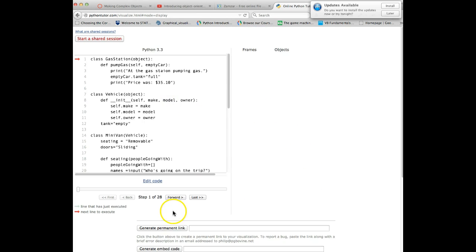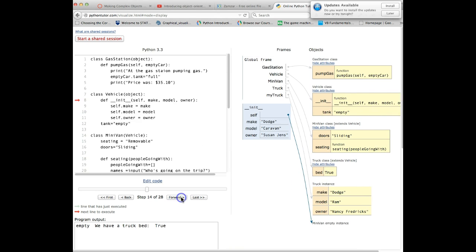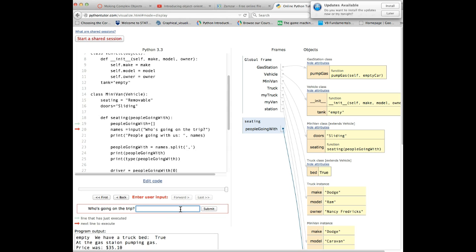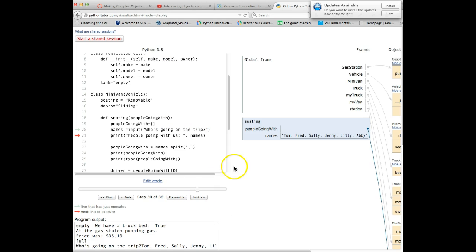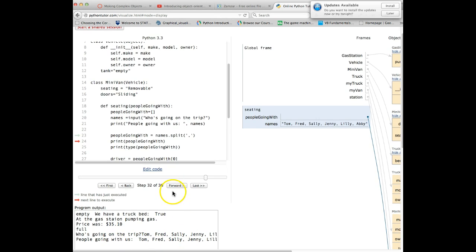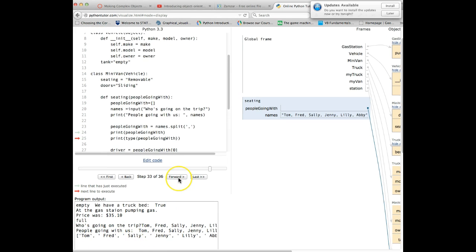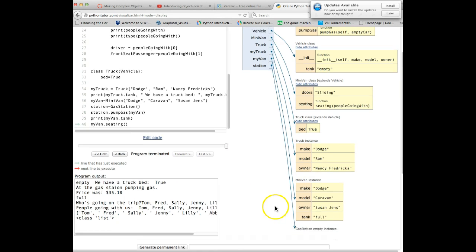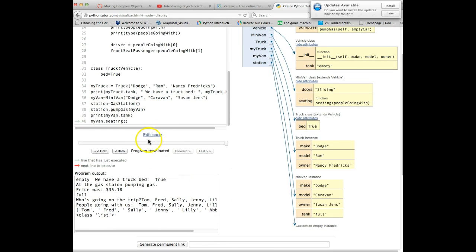So let's check this one more time. We'll execute it, and I'm going to step through really fast, because you've seen this many times. So we get to where it asks for the people. Who's going on the road trip? Let's do a mixed group this time. It's Tom, Fred, Sally, Jenny, Lily, Abby. And that filled in as our list. We see that people going with us are the people we just listed. It is actually in a list, and normally you would not print that out, but we're doing this for testing purposes. It is a list, and it was not printed because I forgot to ask it to print those.